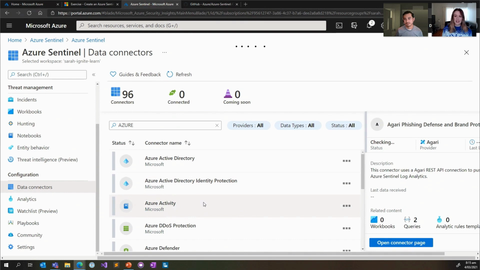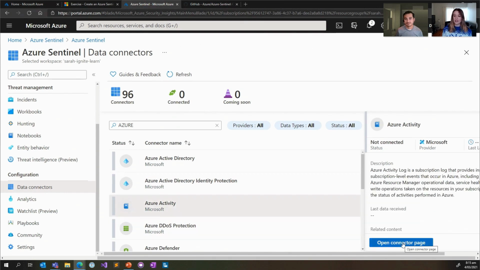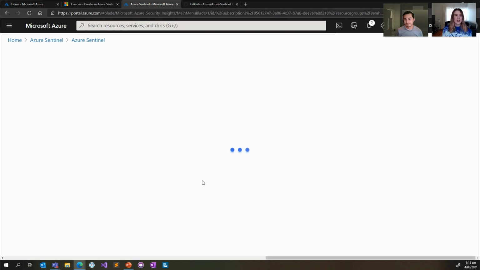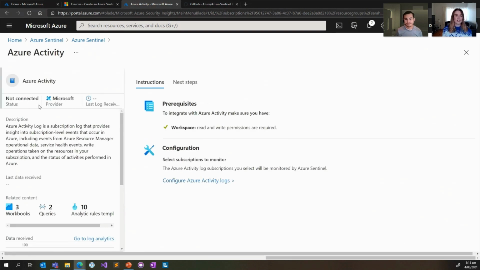Something that's worth mentioning here, though, is that at this point in time, when I've just connected Azure Activity, it does say on the left-hand side here that it's still not connected. Things in Sentinel don't happen quite in real time. So if we give this 5, 10, 15 minutes, when we come back, it should be saying connected, and we'll start to be receiving logs. Which for a SIEM is pretty fast, but yeah, there is some refresh time needed.